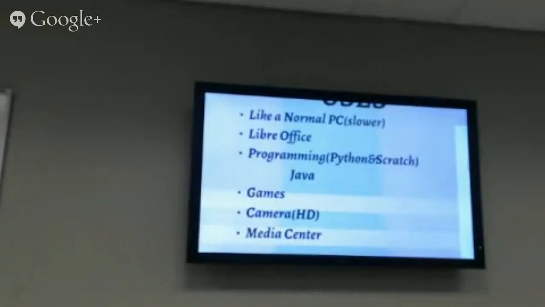Then it has a media center. There's a Raspberry Pi version of the Xbox media center. You can use it like Netflix. That one can be installed on one memory card. When you are at home, you can just slot in that memory card, start the media center, and watch movies on it and stuff like that.